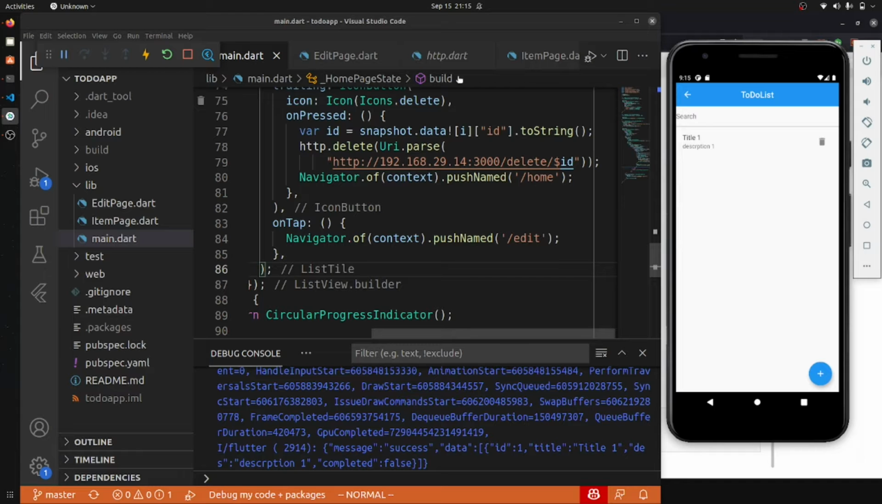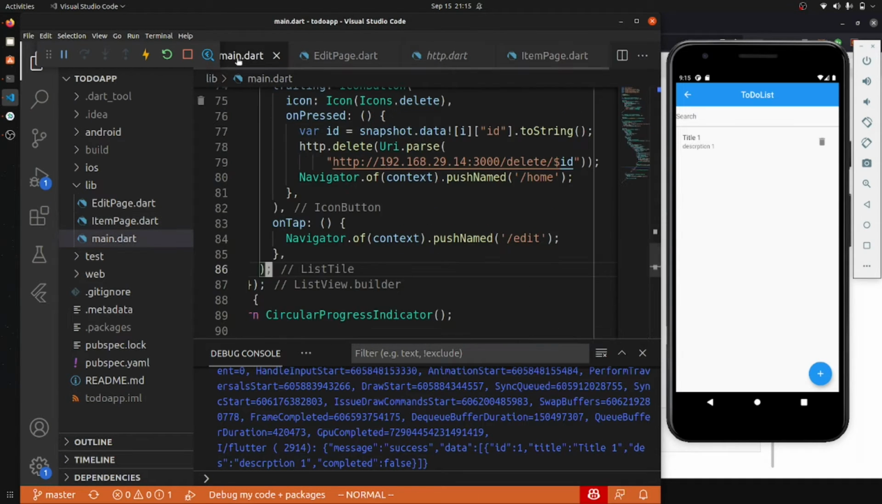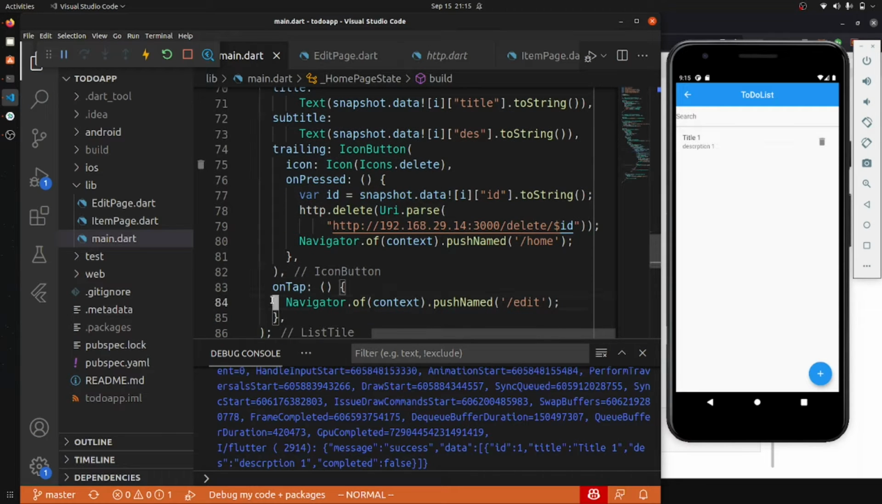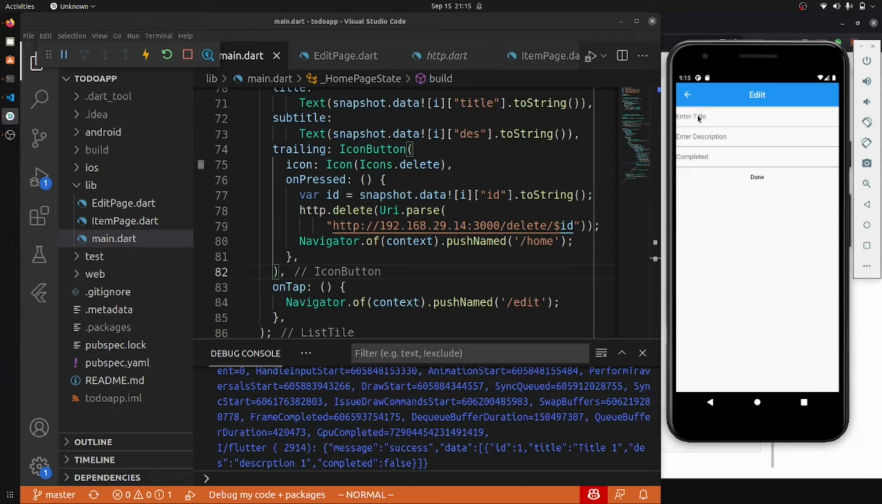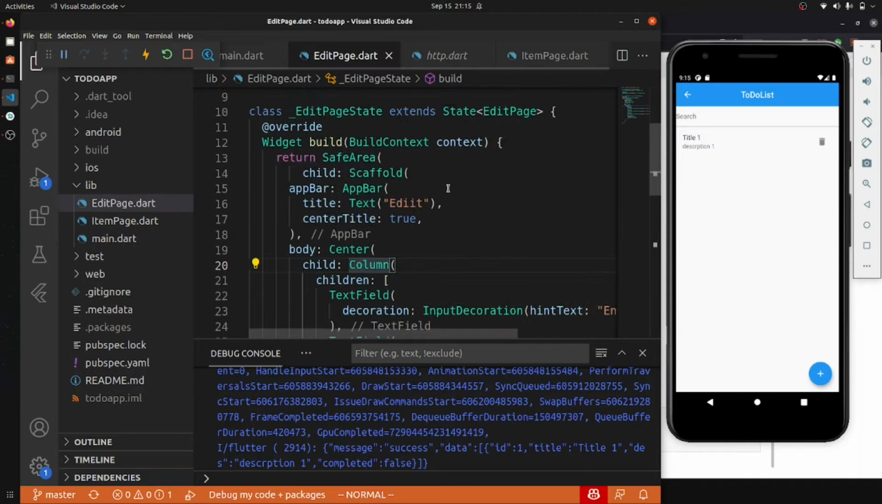So what I have done in my last video is that if someone clicks on this element, this list style, it should be opened on a new page. You will be able to see a new page. I have just given an on tap, and we have passed the element to a new page, the edit page, and this is the edit page.